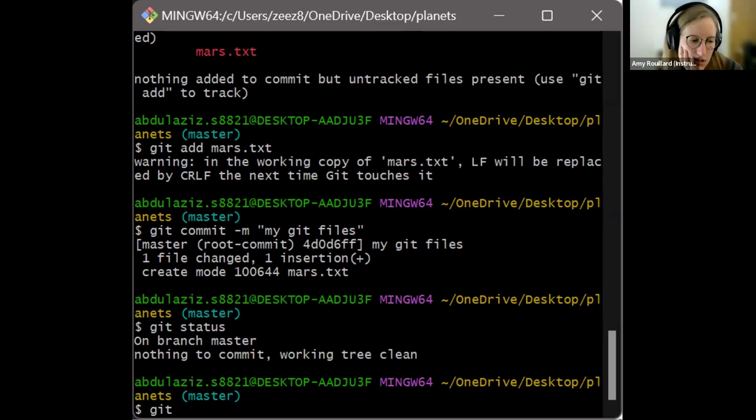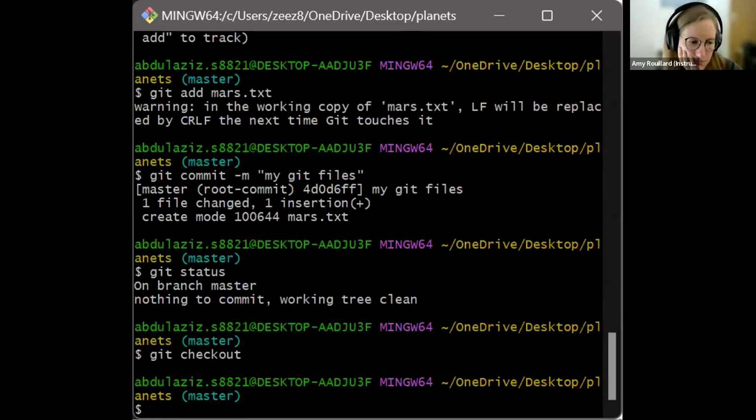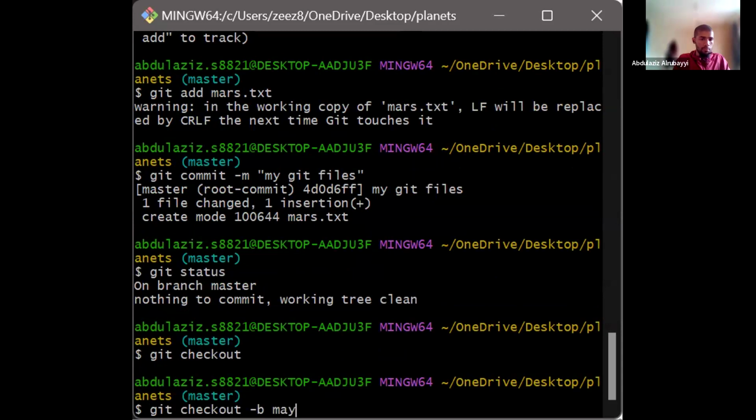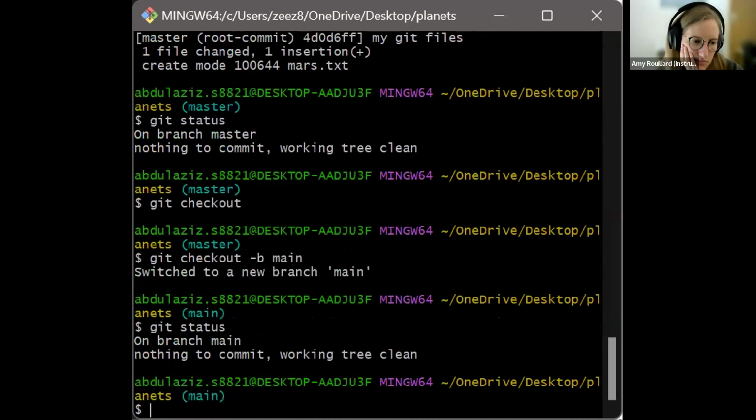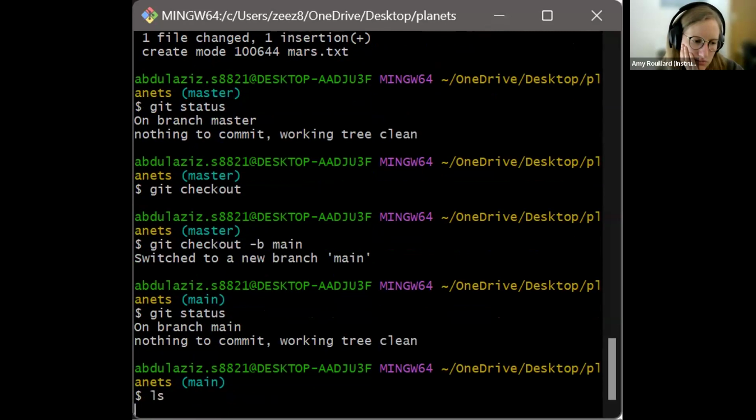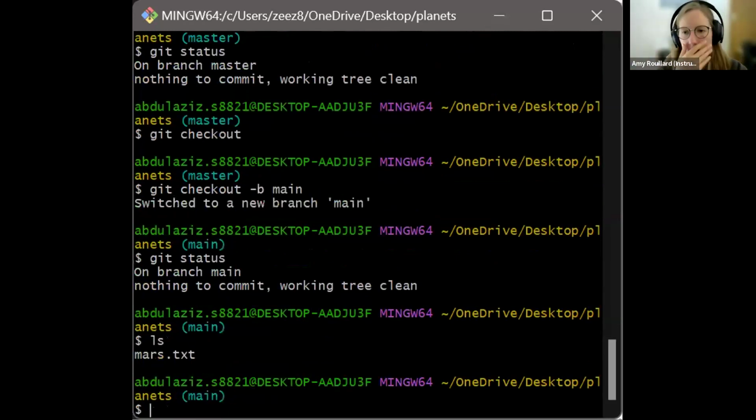and then -b, and then space, and then main. Okay, so if you do git status now, great, and you just do ls. Okay, perfect. It seems to have worked.